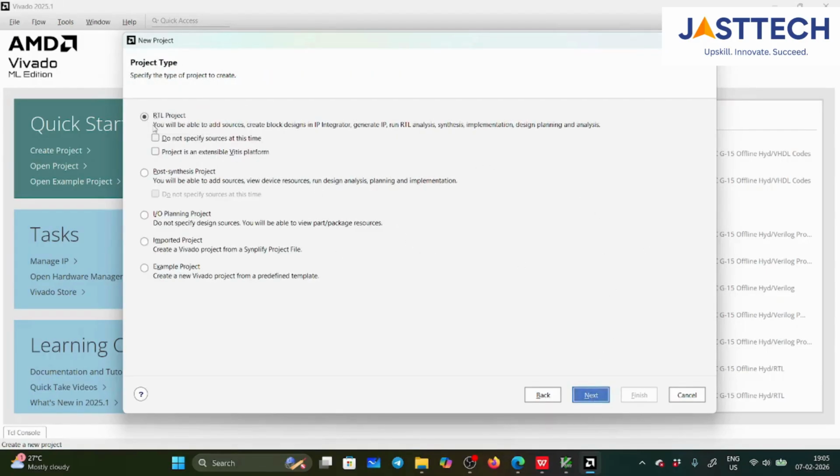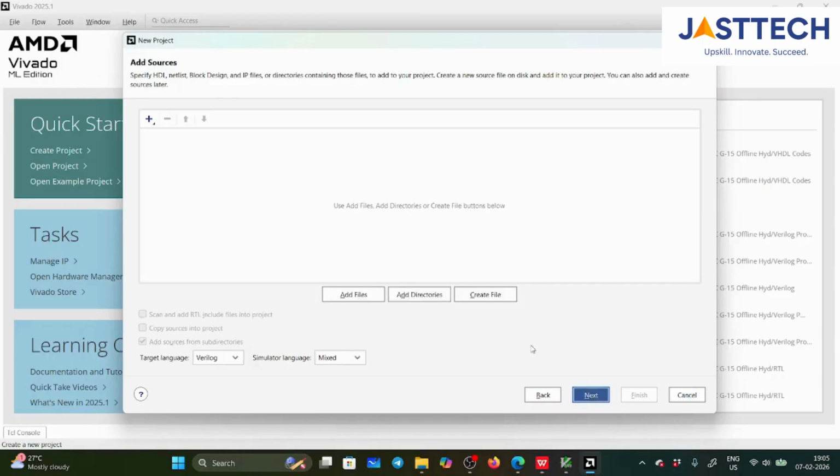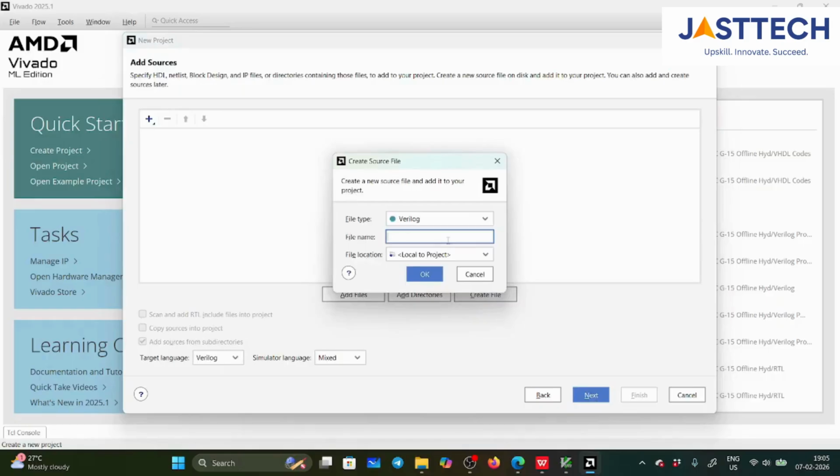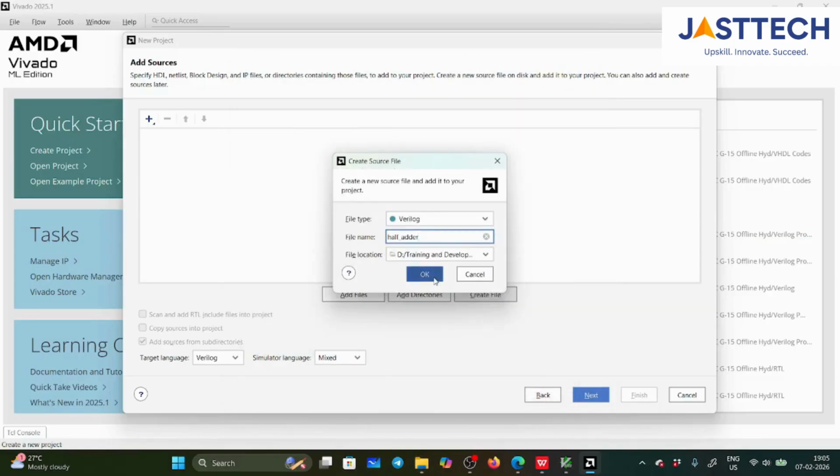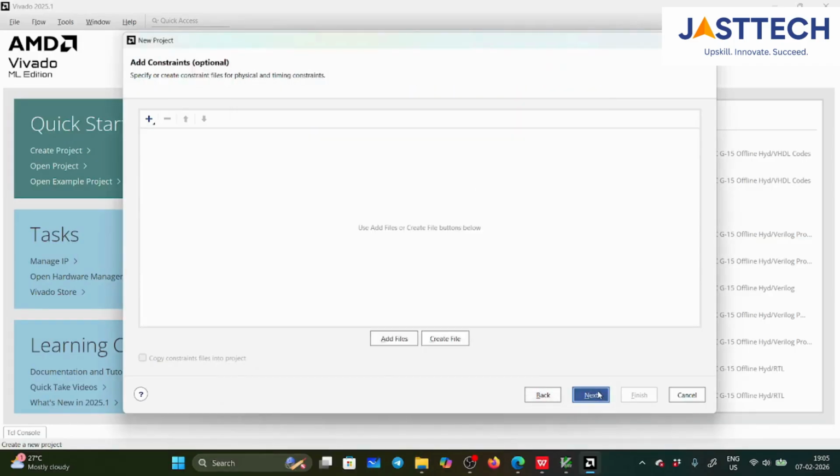Next, my project is RTL. Next, create the file. My file name is half_adder, and my file type is Verilog only. Choose the location, the same location I'm choosing. Select. Okay. Next. This constraint is optional only.